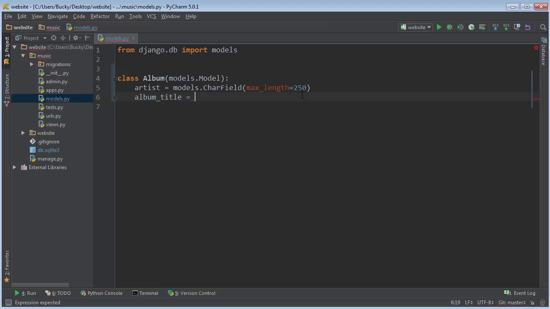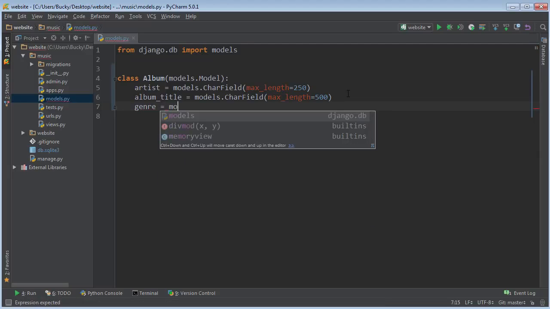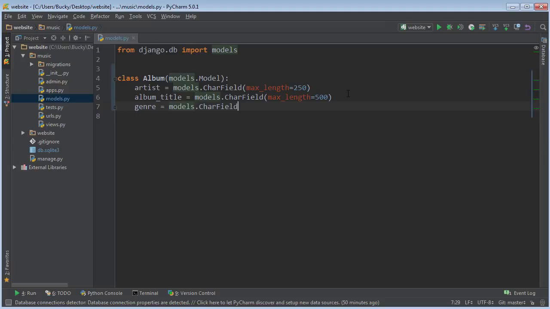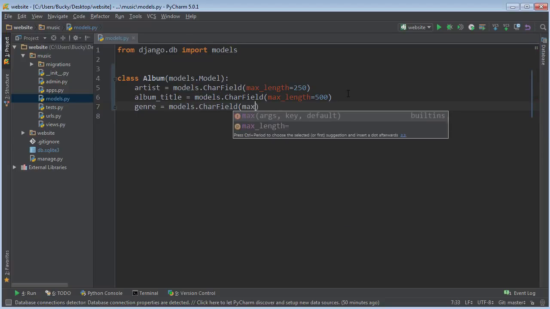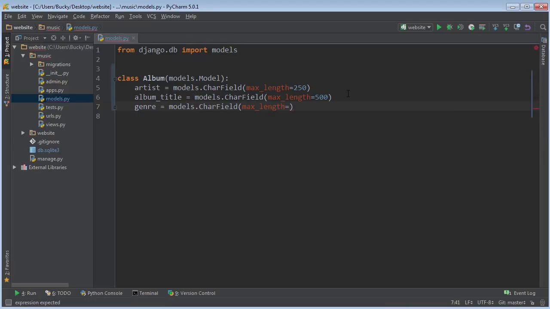And just like before, this is also just going to be characters. I don't know, is the album title the same length? Maybe they're longer, so we'll say we can have 500 characters for that. Now, another thing we can do is store the genre, whether it's country, rap, whatever. So models.CharField, max_length equals, I don't know, 100. I don't think any genres are more than 100 characters.